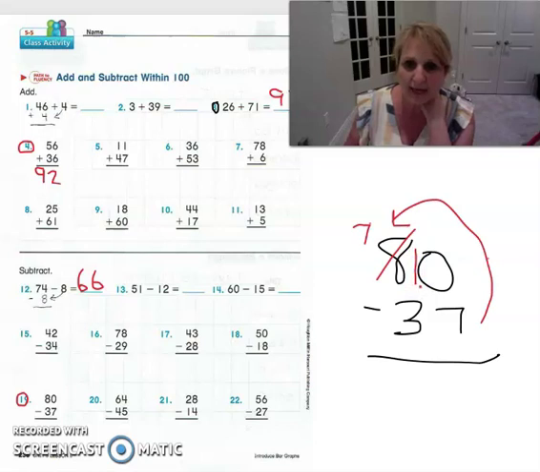We have 1 10, 0 1s, which equals 10, minus 7. 10 minus 7 is, good, 3. Now we have 7 10s left. We're going to take 3 10s away. That leaves us with 4 10s, and our answer is 43.